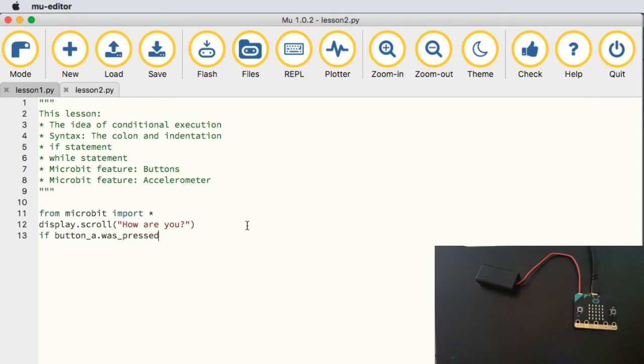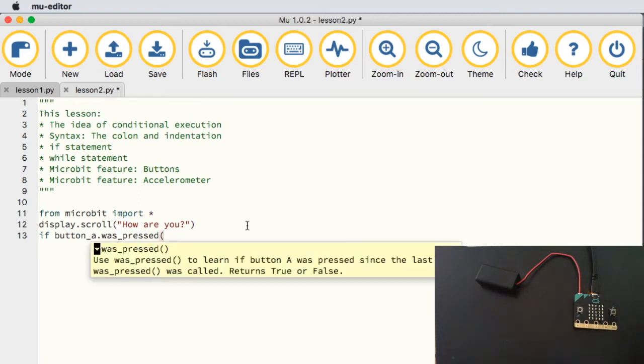And now this is actually a function, so this is important. This is not complete at the moment. I need to put in a set of parentheses here, and it's only once I actually start typing them that Mu will actually give me the hint that I need them. So it's a little unfortunate in that regard.